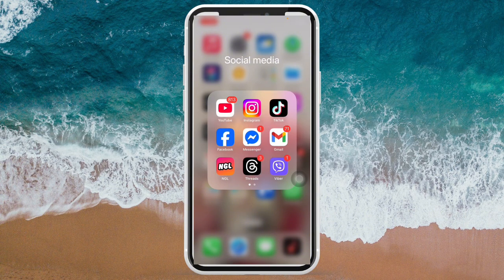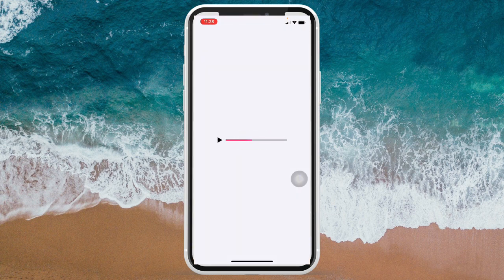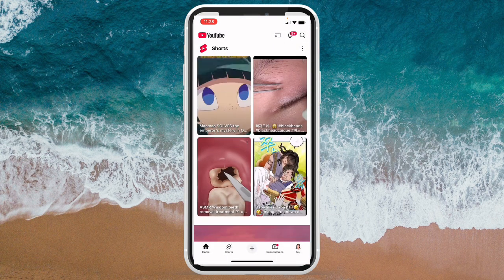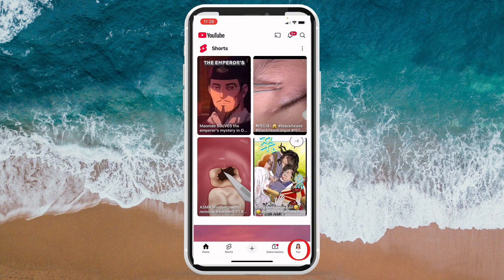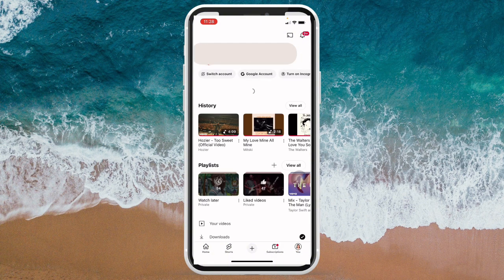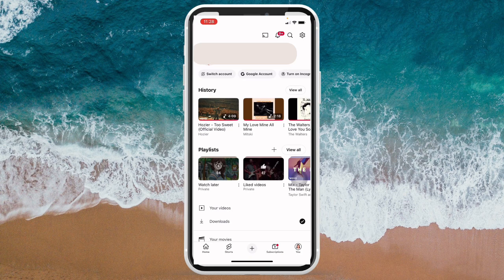The first thing that we need to do is open the YouTube app on your phone. From here, click on the profile icon located at the bottom right corner of the screen. And you'll see the history here. Now you just need to click View All at the side of the history.